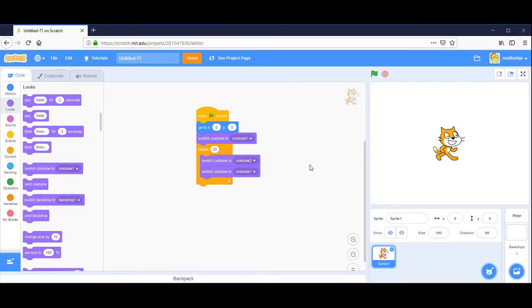Let's run this code and see if it makes Scratchcat look like he's walking. So we'll click the green button, and our code runs, and nothing happens. What did we do wrong? Well, the problem is this code runs really, really fast. It's actually switching 20 times between costume 2 and costume 1, but we can't see it because the code runs so fast. How do we fix this problem?